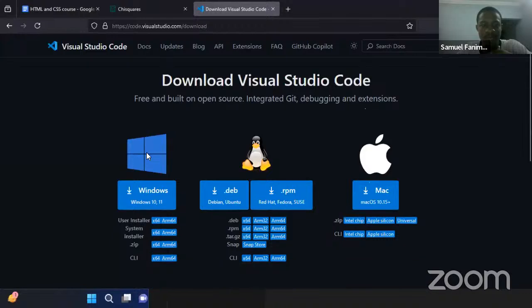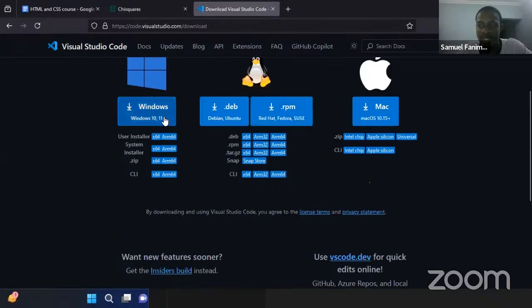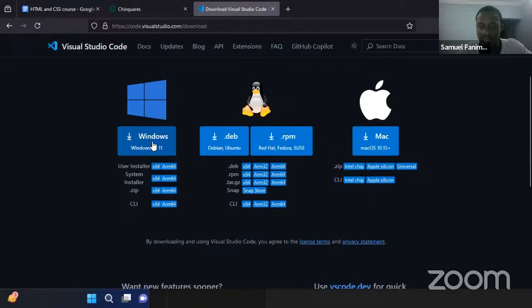You can see the one for Windows, Linux, and the one for the MacBook. I have it installed on my system already. So it's pretty easy.